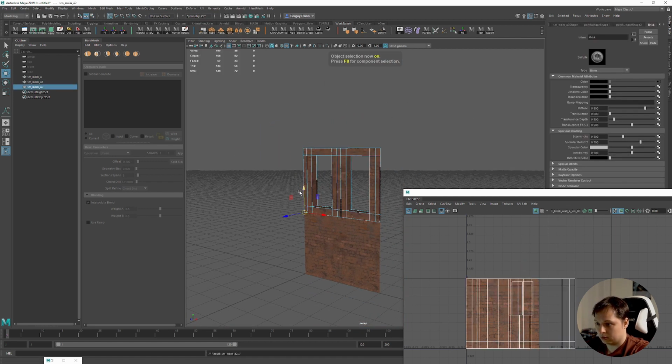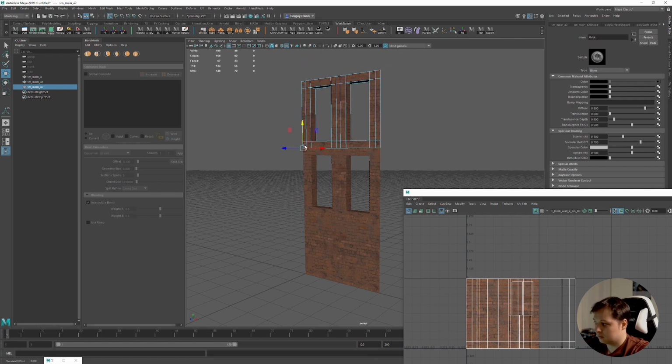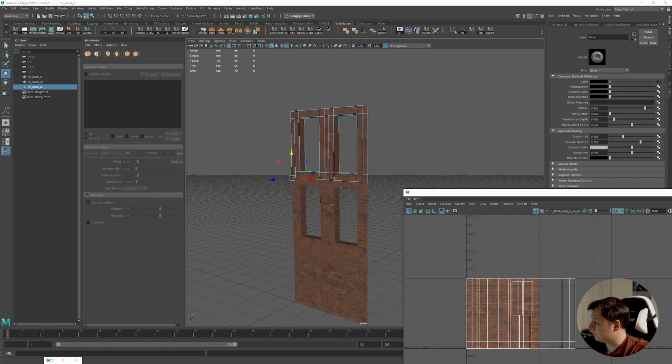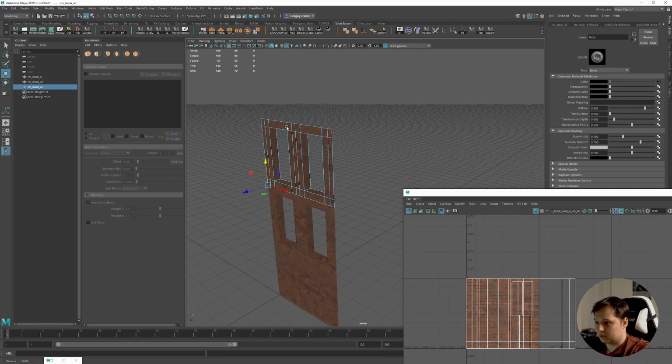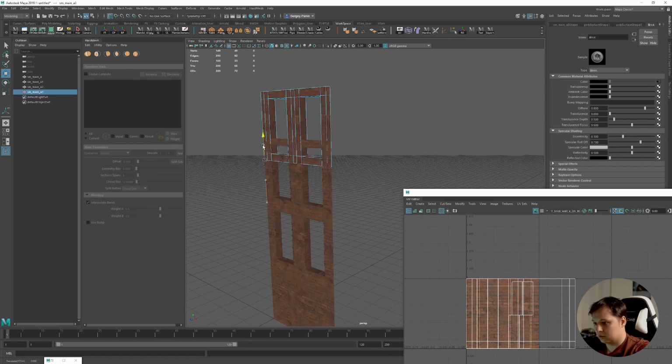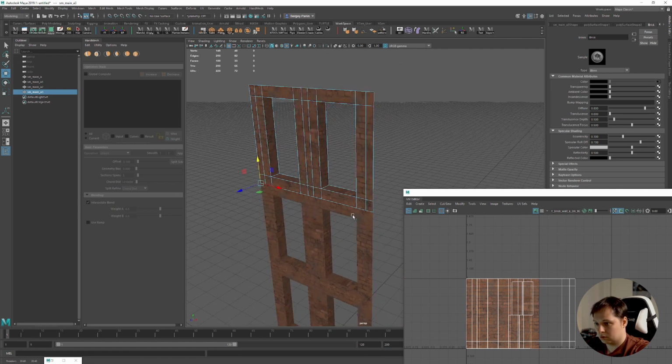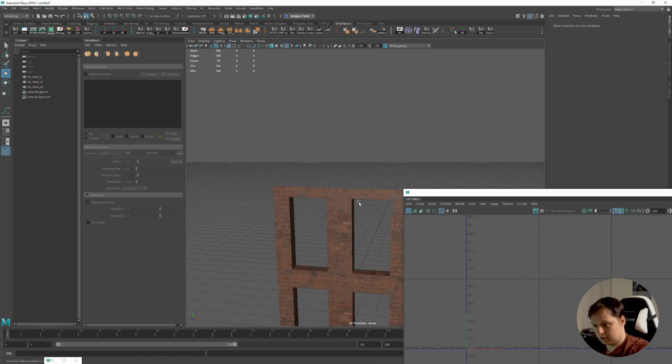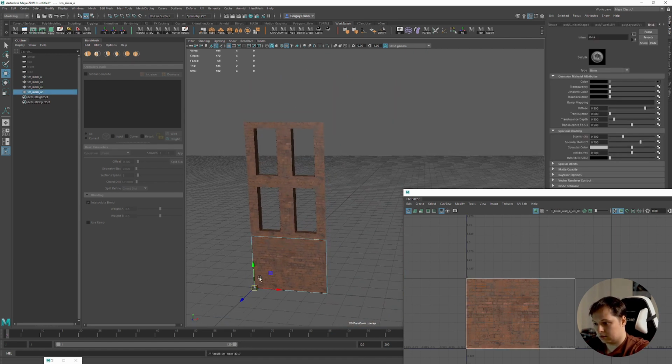Nice. So when we duplicate it, we have no issues at all. After that, we have our top module, which will be using a different tile. So what we'll do, let's use the bottom piece.